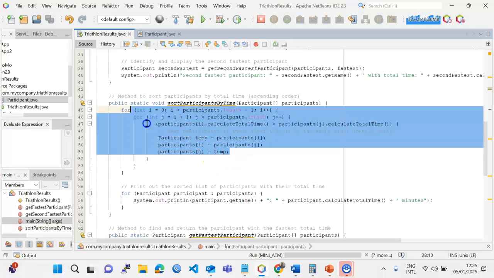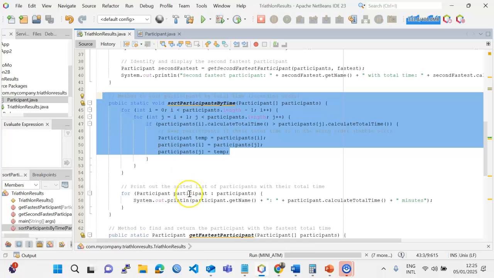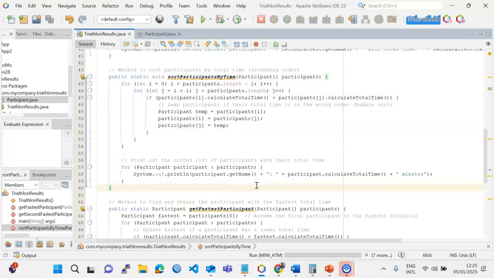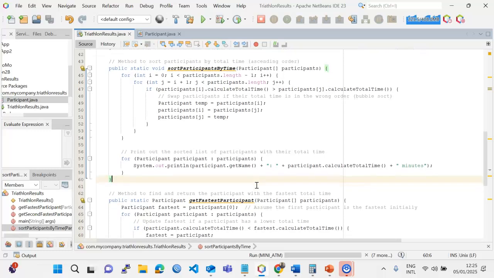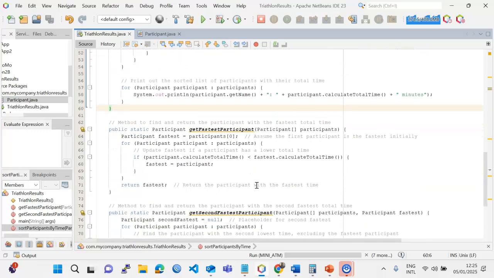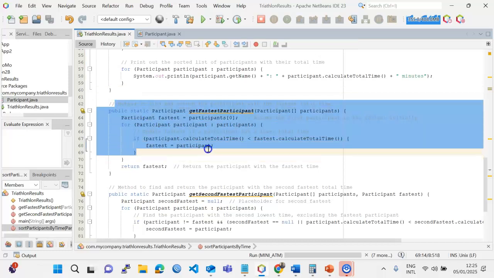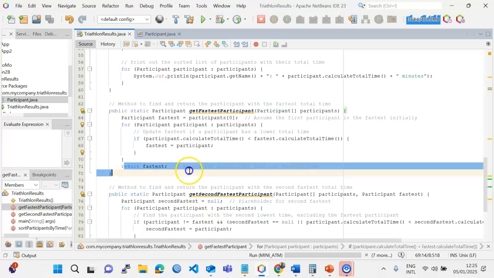All right, this is what we see here. Once that is done, we print out the sorted list. And this is what you see here, the sorted list of the participants with their total time. All right. Now, once that is done, we create a method to find and return the participant with the fastest total time. And this is what we see here, and this is what is returned.